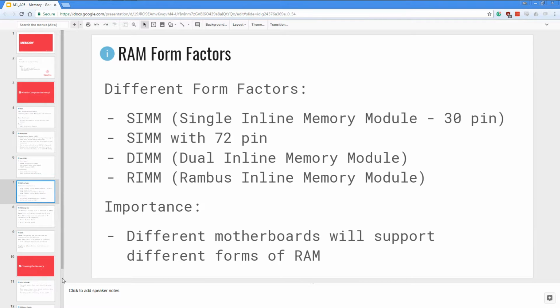Let's also talk about the RAM form factors. There are different form factors so that they fit in different slots, and motherboards will support different form factors for our RAM sticks. First is the single inline memory module, which has 30 pins. There are also single inline memory modules with 72 pins. There are also dual inline memory modules and Rambus inline memory modules. The importance is that different motherboards support different forms of RAM, so you have to get the proper form factor for your motherboard.